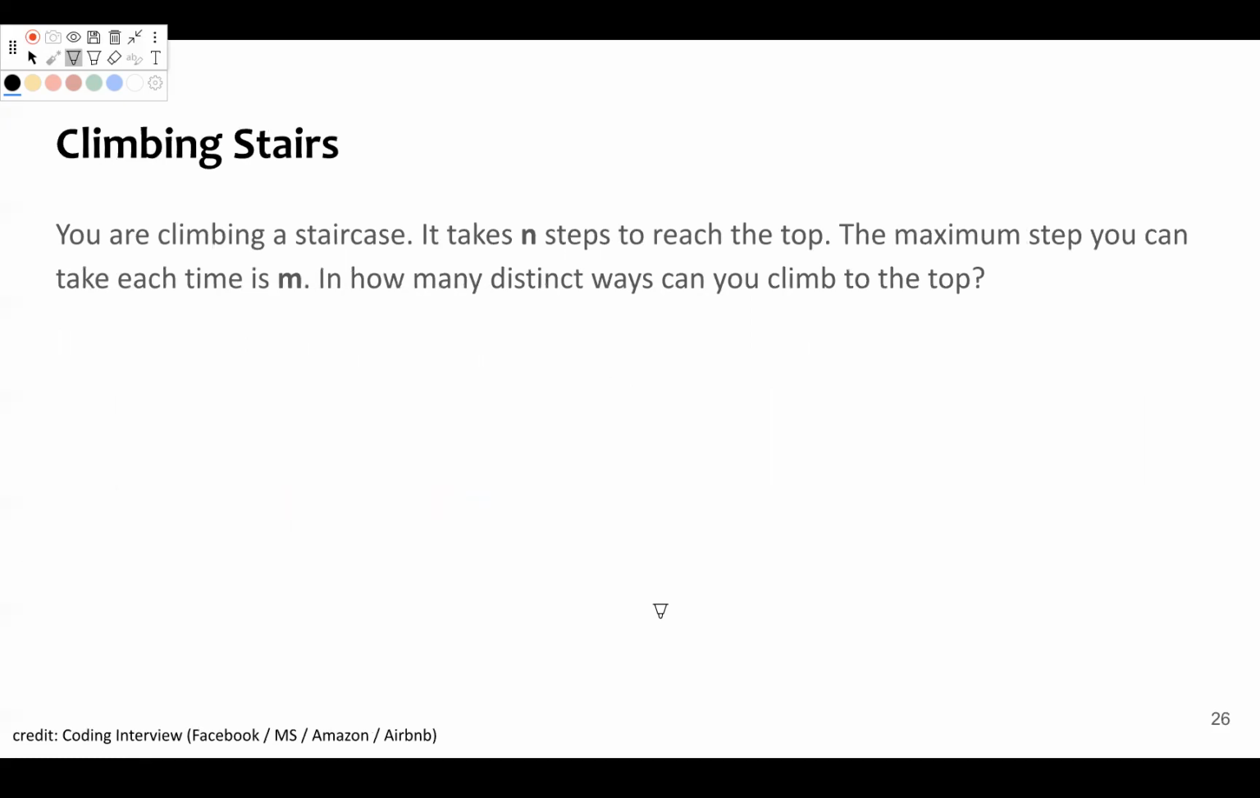And another example is climbing stairs. So let's say we are climbing a staircase and it has n steps. And the maximum step you can take each time is m. How many distinct ways can you climb to the top?